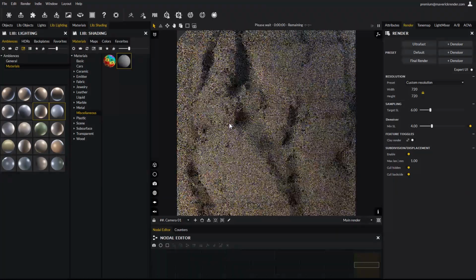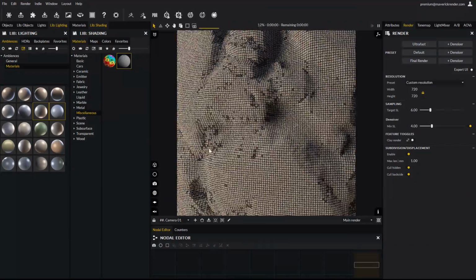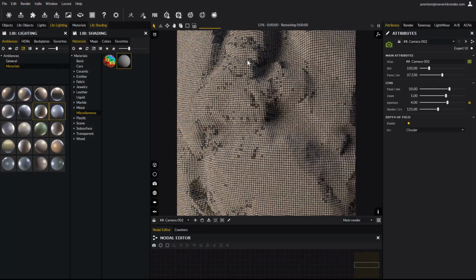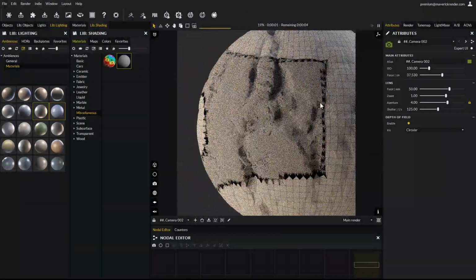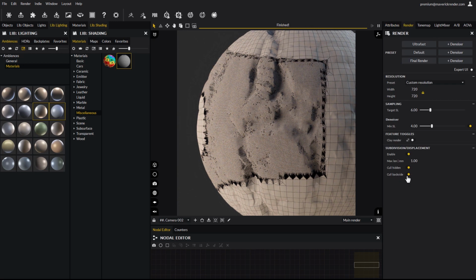If we get closer, create a new camera here, and press the Reload Subdivision and Displacement button. You can see that the displacement has been limited to what the camera actually sees. This is thanks to those two toggles we just talked about. Alright, let's go back to our main camera and reload displacement and subdivision.